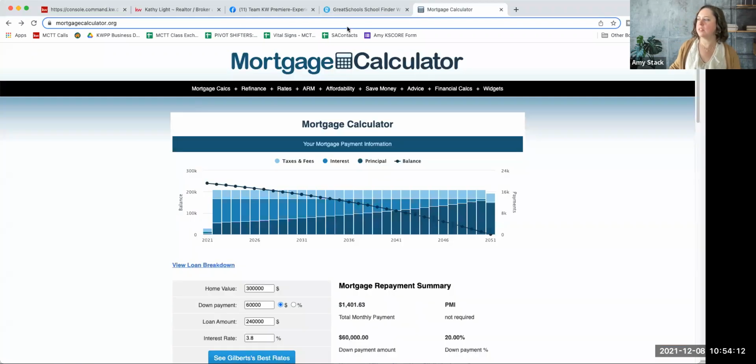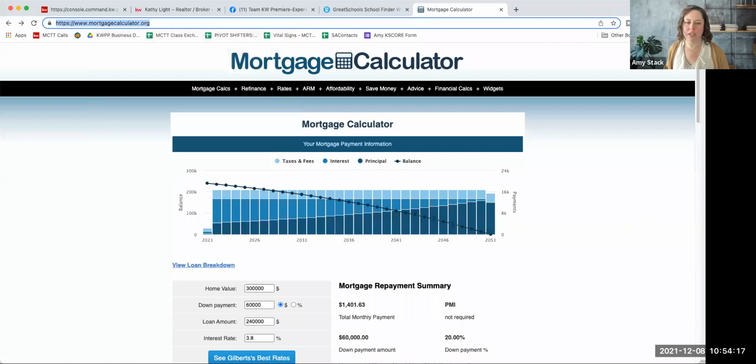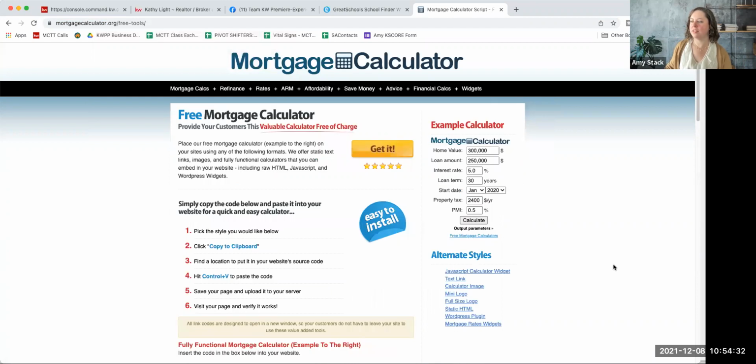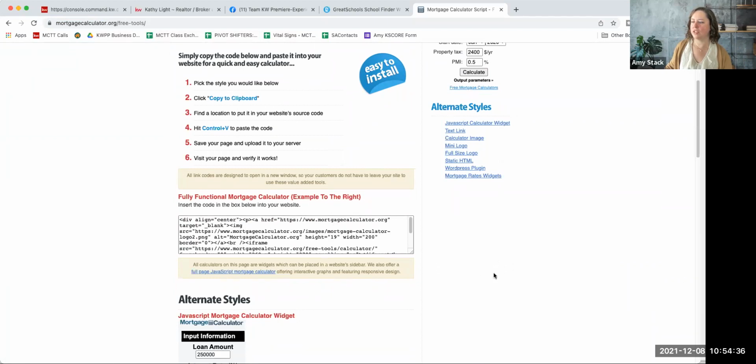Now I'll put this in the chat for everybody. This is the generic mortgage calculator. I'm going to go ahead and paste that link right in there. It is mortgagecalculator.org. It's very original, very creative. All right, so once you're on this page, you're going to go to the top right, hit widgets. Scroll down. Right here, we have a widget.